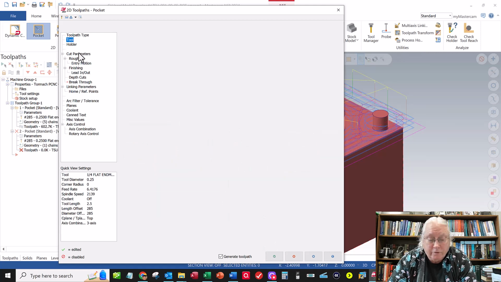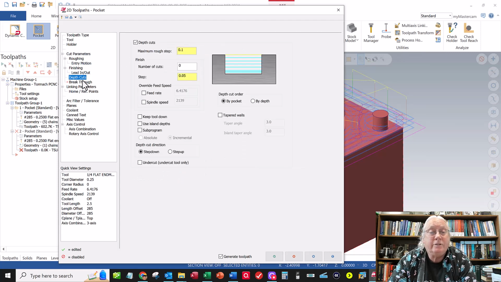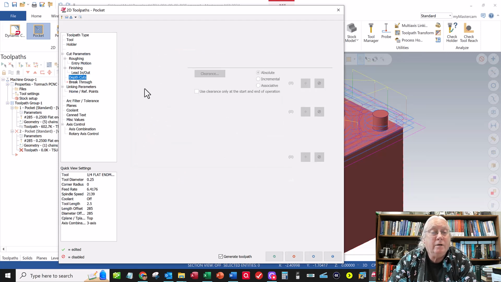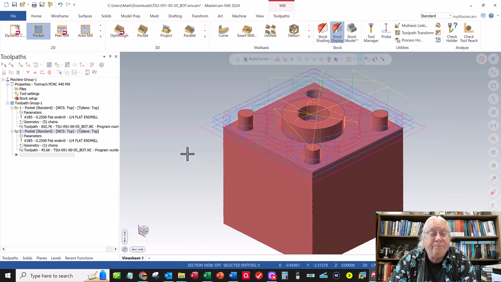And what else I want to do here? Cut parameters. I think it'll remember my zeros there. What else I got here? Depth cuts. Do the same depth cuts I had a minute ago. Linking parameters. That all stays the same because I'm still going down 1/4 inch in my case. You'll be going down different amounts on yours. So I probably forgot something, but we'll say OK.